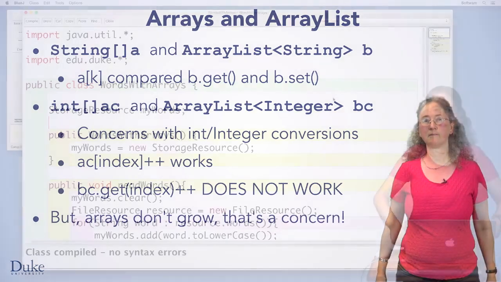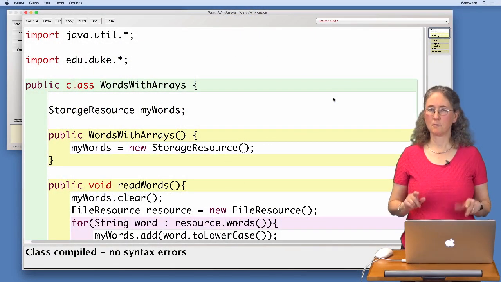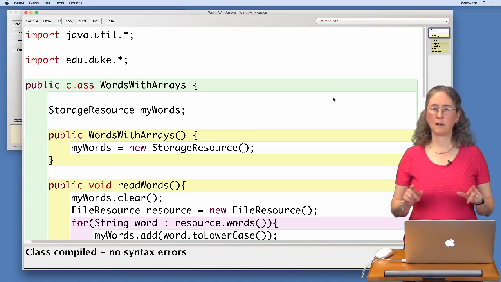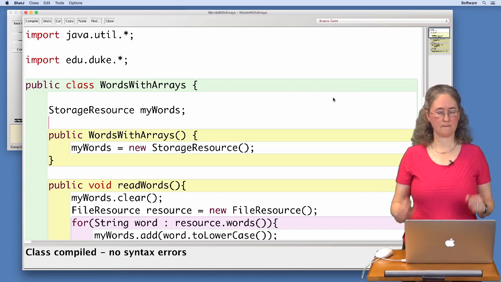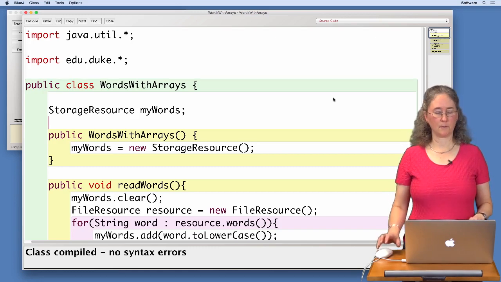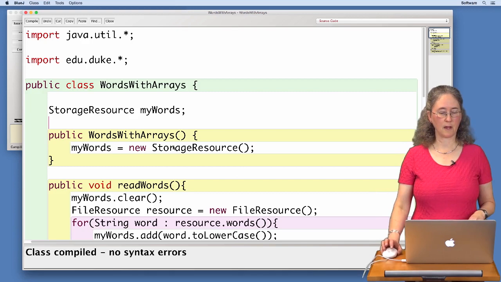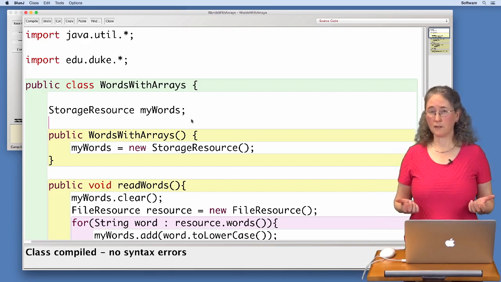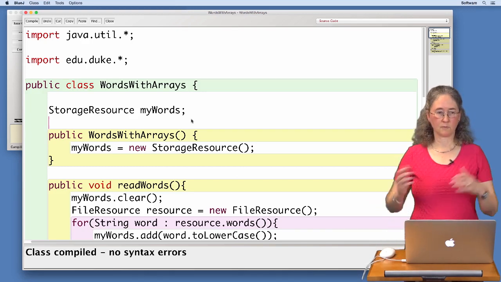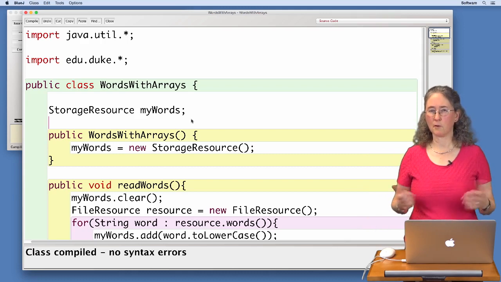Let's write some code. Now we want to find the number of unique words in a file, but we want to use, or at least try to use, an array. So that's what we're going to do here. I've started this program. The class is called WordsWithArrays. And the first problem we run into is we want to read in all the words from a file, but we don't know how many words there are in the file. So we don't know how big to make our array. So we can't really use an array for that.